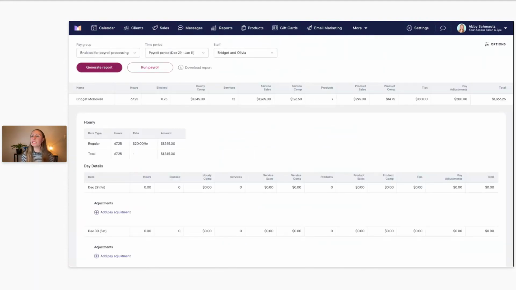And of course, you can select the time period that you want to. I'm just going to go ahead and run the payroll for the time period that's selected, which is the payroll period of December 29th through January 11th. Obviously, this would depend on whatever pay periods you have set up. But yeah, so I'm just going to go ahead and run payroll.